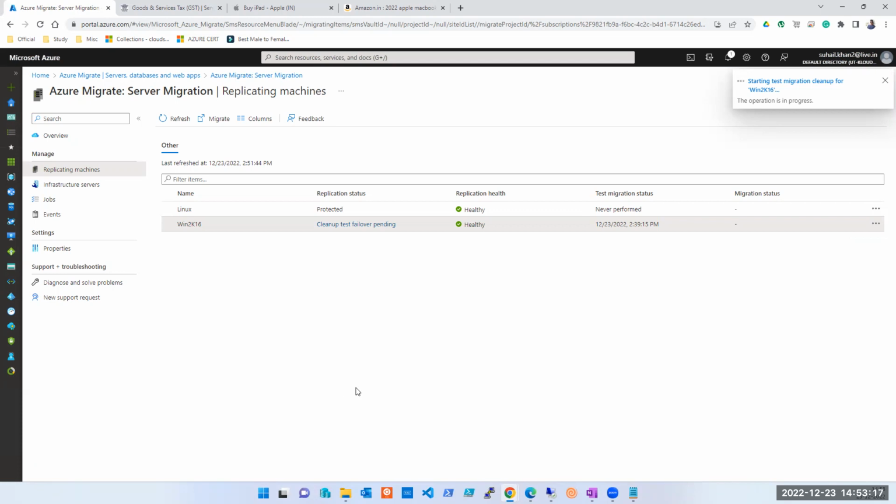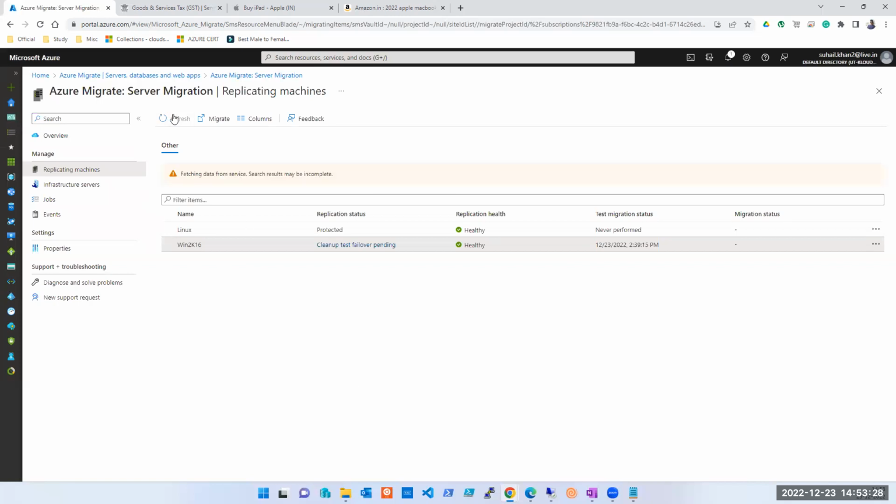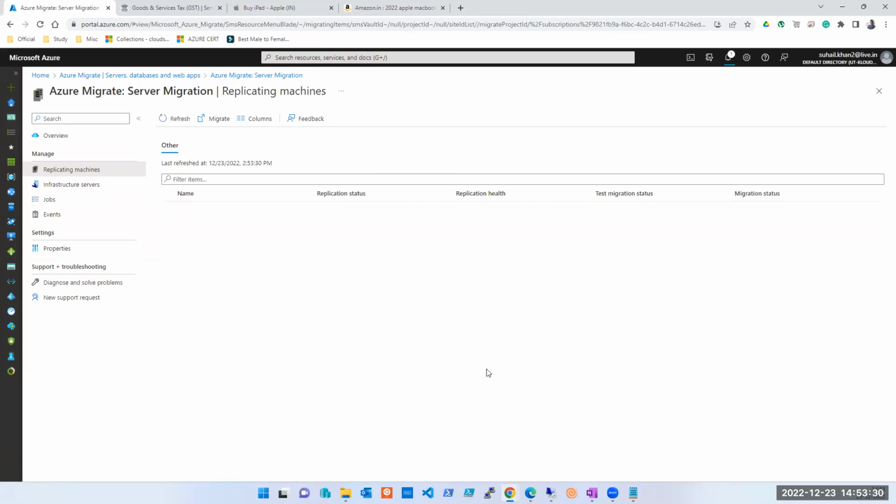Both of your machines will appear as protected. And now free to do a migration. You'll share this report with everyone, with your upper management, with architecture team, with application team, and everyone. They will go through it. They will check the results. They will do the discussion between them, and then they will decide a time.